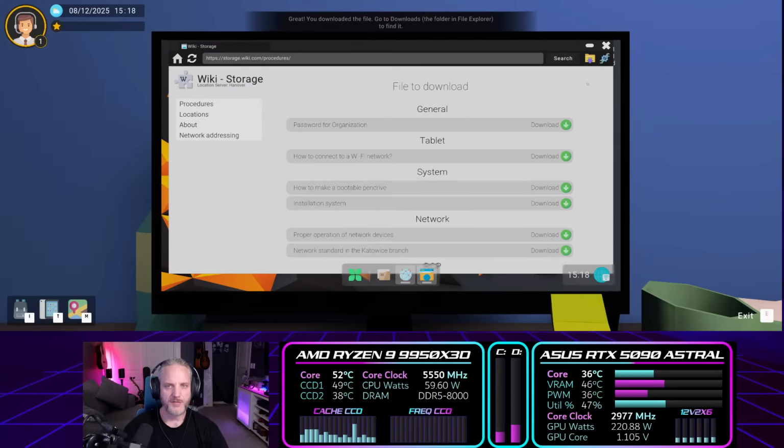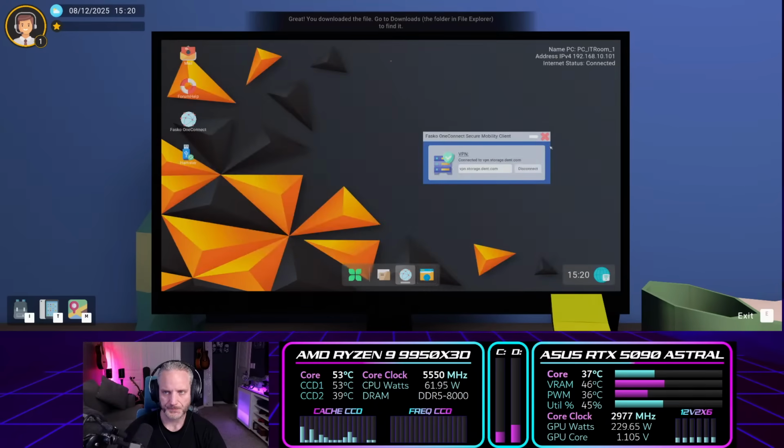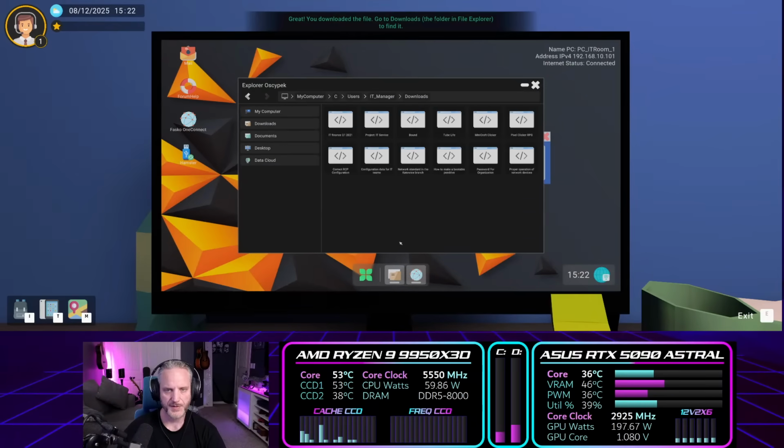Great, you downloaded the file. Go to downloads in the folder. Okay, that folder. There we go. Downloads. Okay, downloaded everything there. As you notice, the file has a storage icon. This is because the computer doesn't have an application that can open PDF files.